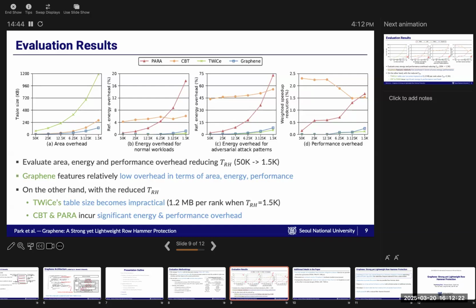But if you compare, let's say, Graphene and TWiCe in figure C with figure B, you see a slight increase because now you have an actual attack happening and they are able to detect it. So whenever there is an attack, let's say in the case of Graphene, where the number of activations is equal to or greater than the threshold, they issue the victim refreshes, right? And remember, the smaller the Row Hammer threshold, you will reach the counter threshold earlier here. So the earlier you reach the threshold, you will issue the victim refreshes, which means more frequent, right?